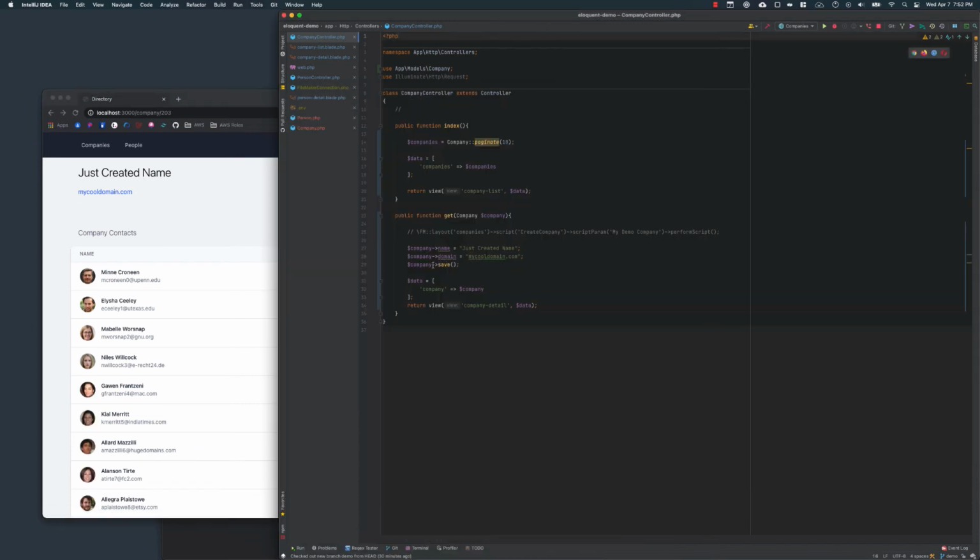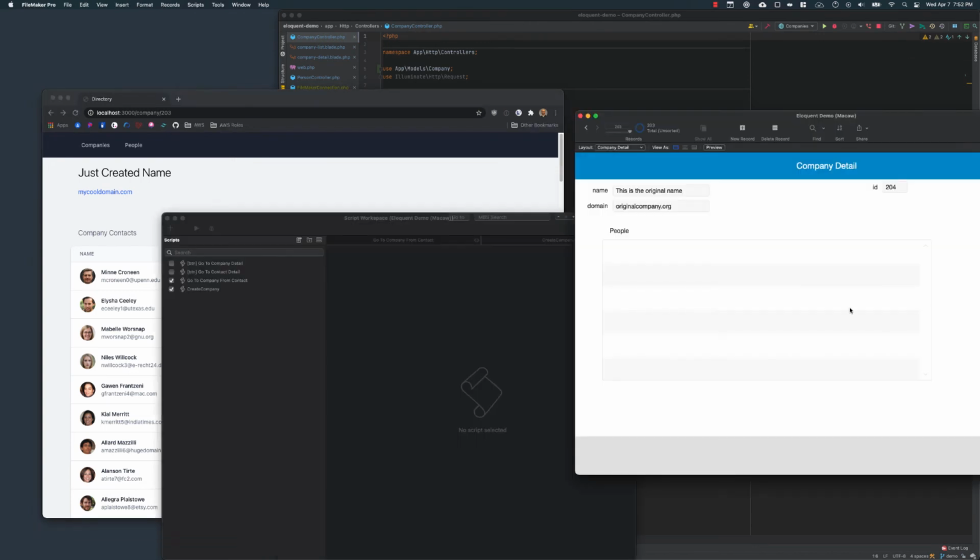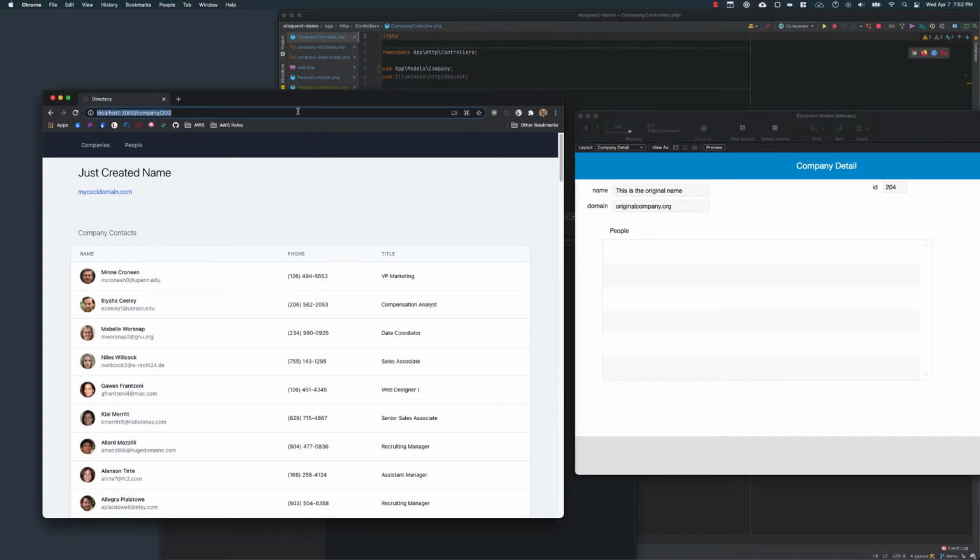Oops, are we saving it in here? Am I looking at the right one? Oh, it was on 204. That's why. Record 203, because I deleted one. ID 204. Here we go.